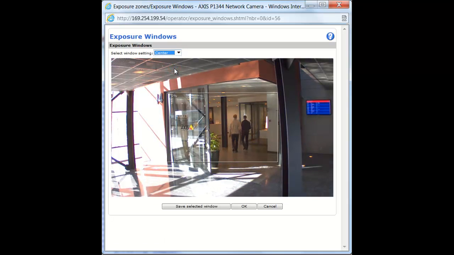There is the center, where we get the most of the exposure data from the central part of the image. We have the spot exposure, which allows us to get all data from a fairly small portion in the center of the image. As with all Axis features, please remember to save your settings in order for them to take effect. The upper exposure zone gets most of the exposure data from the upper 1/3 of the image.